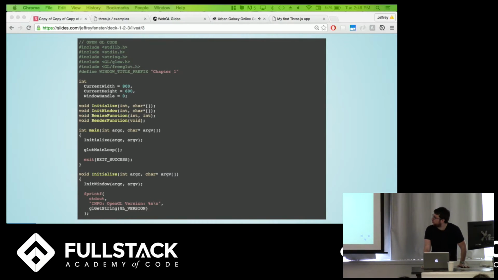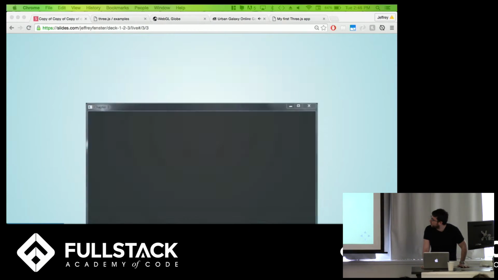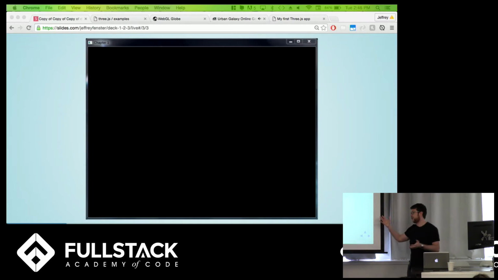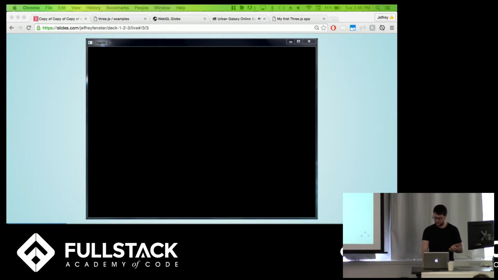This is OpenGL code written in GLSL. If you write all of this code, you get basically just a blank page. Like, this is just a canvas. So you have to write a lot of code before anything actually starts to work.